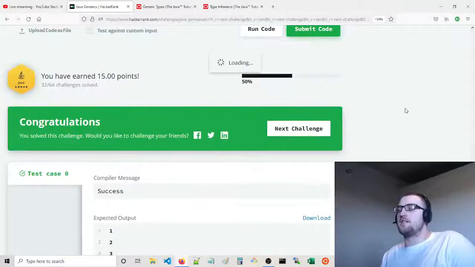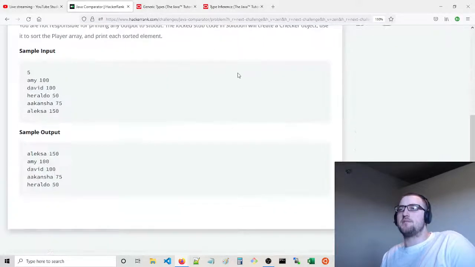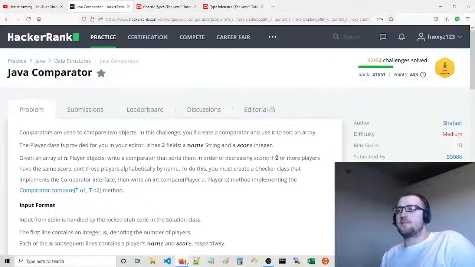I think we'll take a break. Yeah, I just want to go lay down for a minute or two. It's the comparator. Oh yeah, we were just doing this before with comparators. Tinkering with comparators.